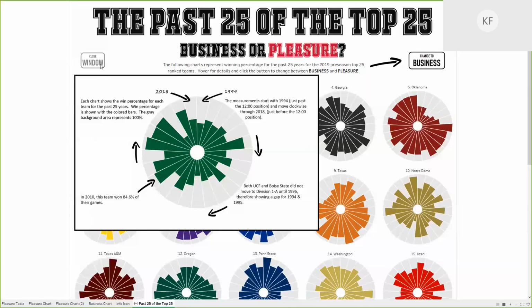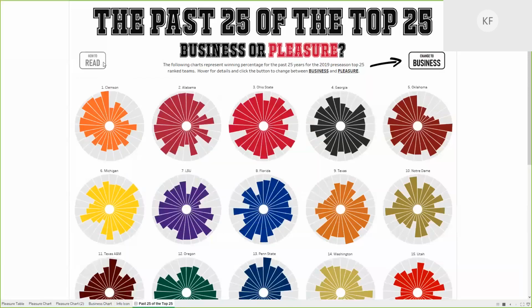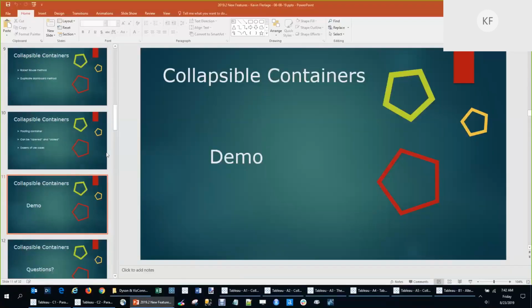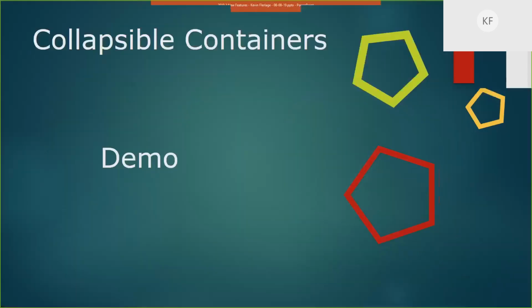In the past, we may have used a little info icon and put something in the tooltip, but that's really limited on what you can or cannot do. So it's a really great way to instruct your users how to read a viz. So that's all I've got to show about the collapsible containers. In my opinion, it completely changes the way we design dashboards, and it really improves the user experience.